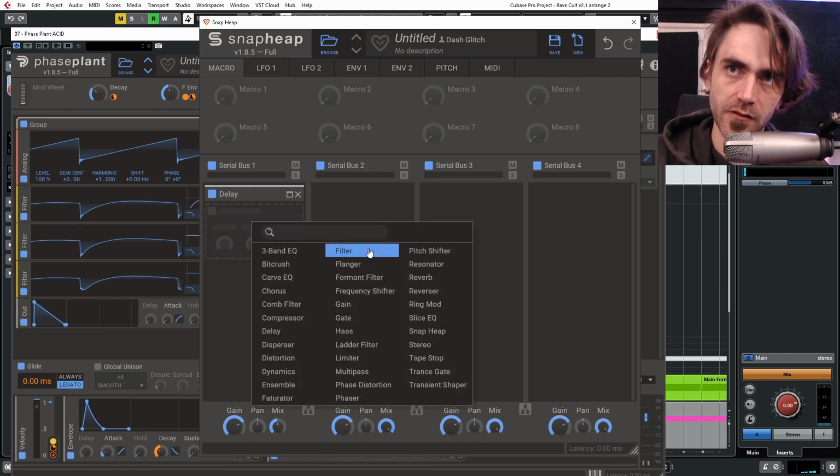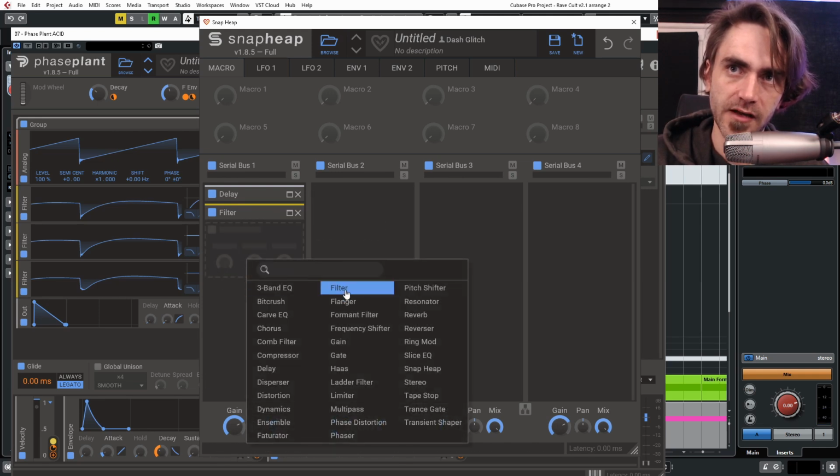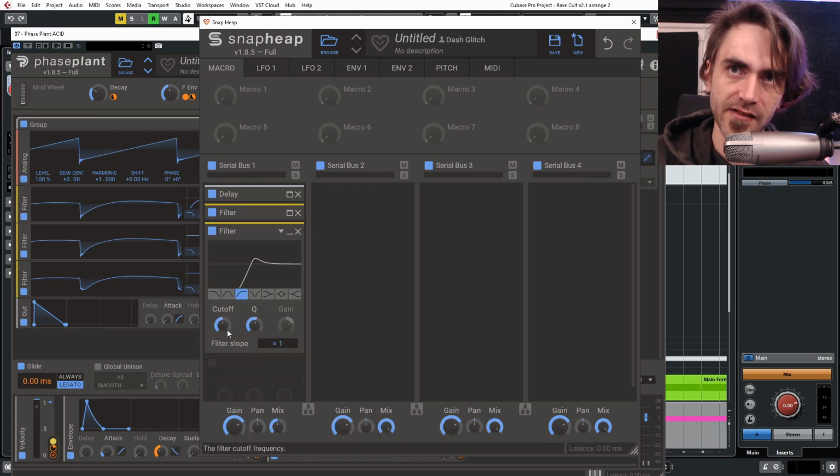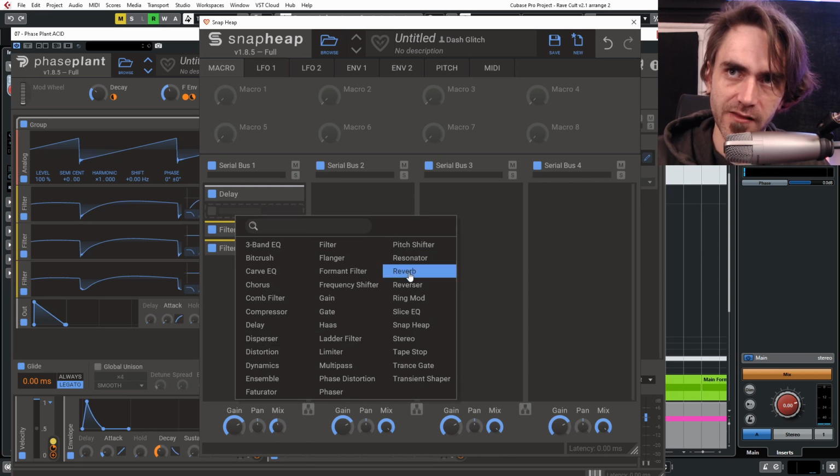So here we can add filters like low pass, high pass to carve out a slightly different tone for the tail of the delay sound. And let's maybe add some reverb to the tail as well. I think that could be interesting.